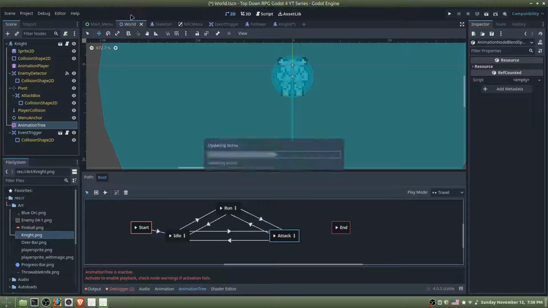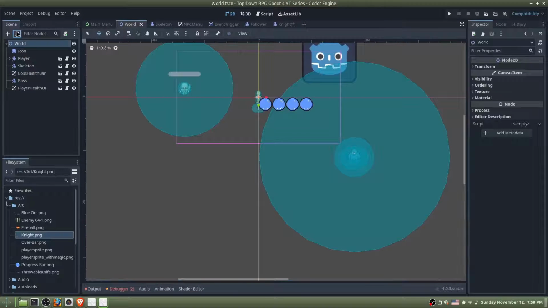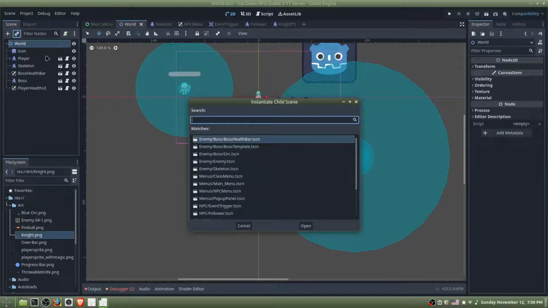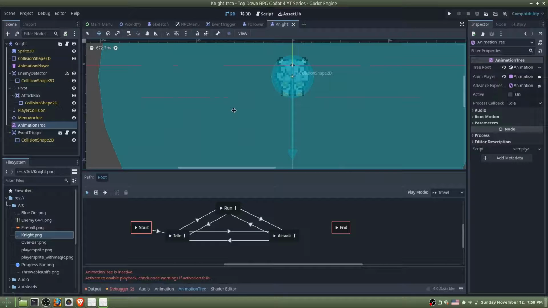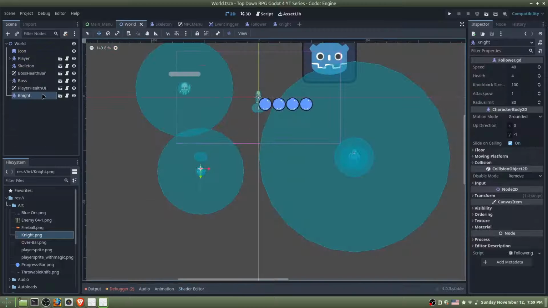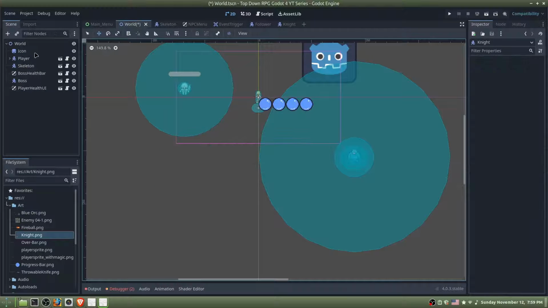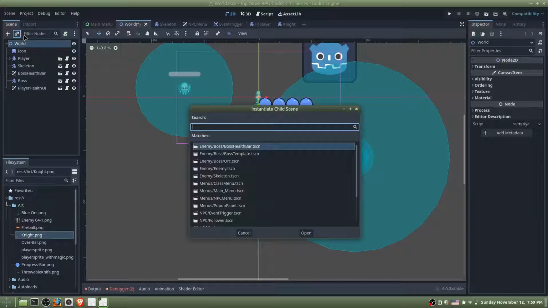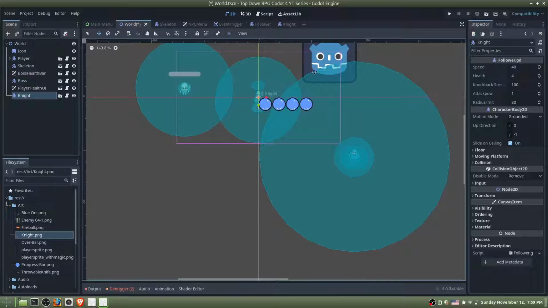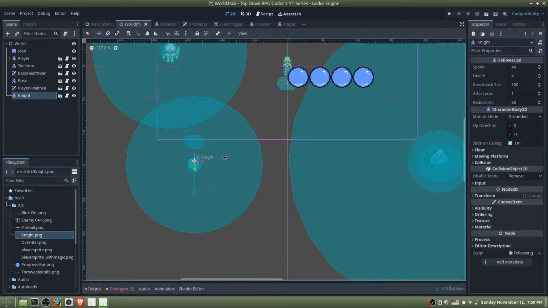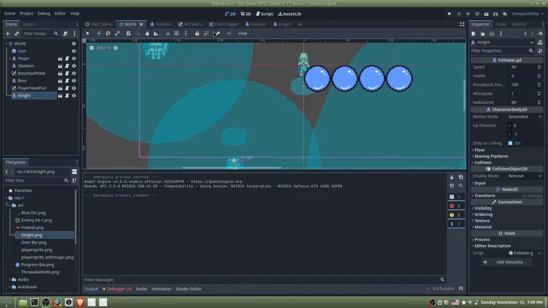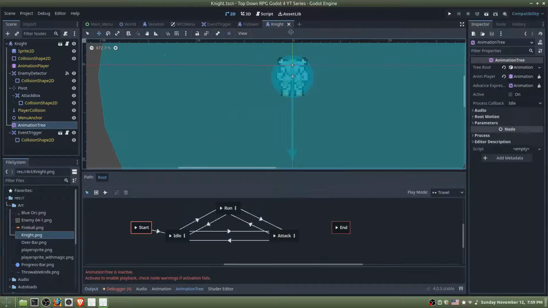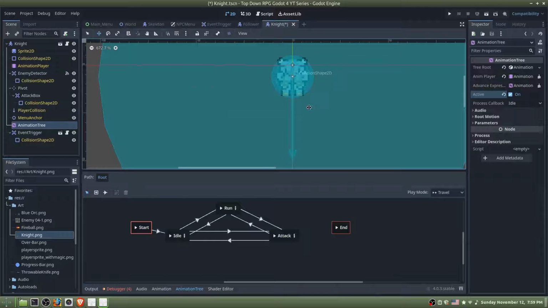Next, we're going to go to our world, and we will add our follower, in this case our knight. Make sure you save here first. I'm going to remove the knight and re-add him. There we go. Now we have our most recently updated knight. Save there. Before we do anything else, we're going to want to go back to our knight and then enable our state machine.